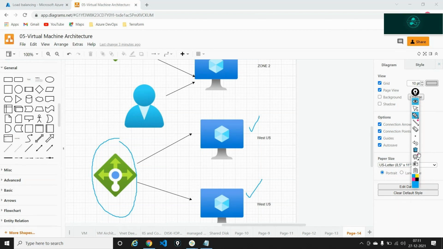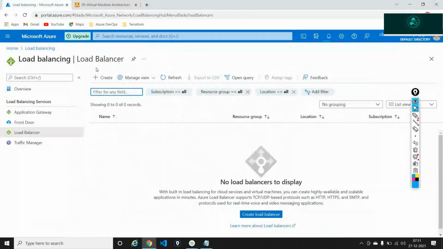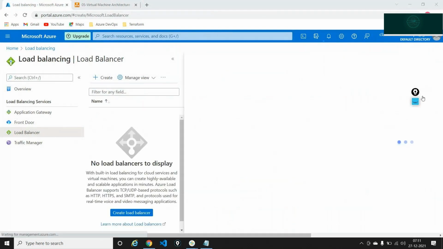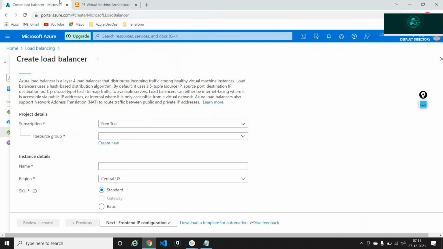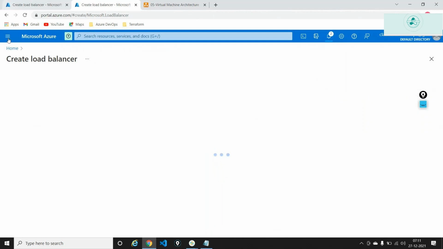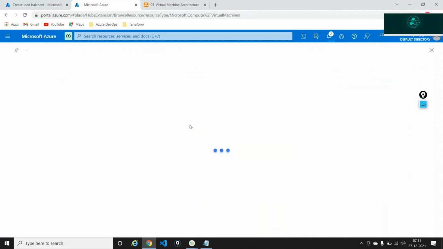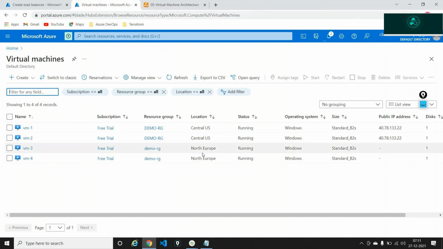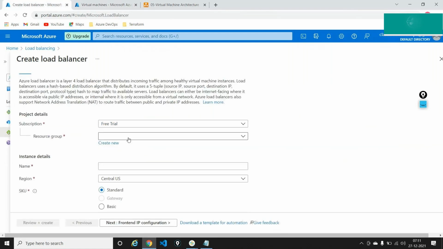So I'll say okay, fine. Let me go back to the load balancer and I'll say create a new one. And these both servers, they are in North Europe region. So let's again clarify that. Let me go back and open up all my virtual machines in the backend. So they're in North Europe. So my load balancer should also be in the same region as the servers. I cannot have my load balancer in a different region than the servers because load balancers are regional in nature. So I'll use the same demo RG.